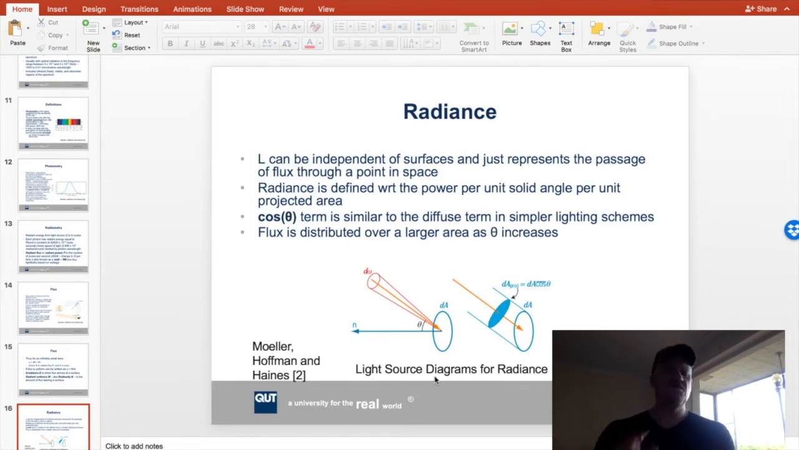So this is where we get to the cos theta term that I've been rabbiting on about. So L can be independent of surfaces and just represents the passage of light through a point in space. So the flux is just traveling along at the speed of light in air, which changes depending upon the media it's going through. Again, do a physics degree. But it's rocketing towards this surface and then bounces off it into your eye.